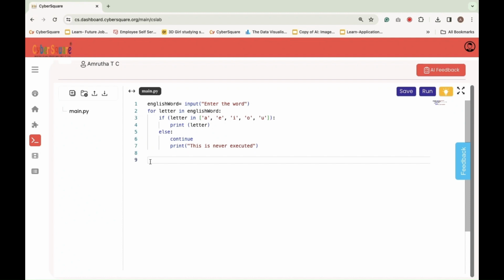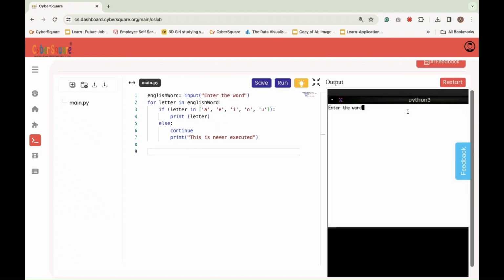The last print line is indented inside the else block, which means it will never be reached because the continue statement jumps to the beginning of the loop. Here you can see the output.